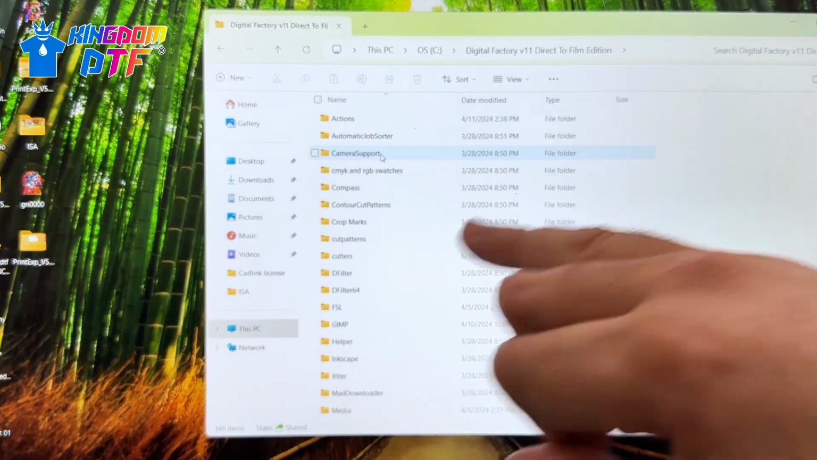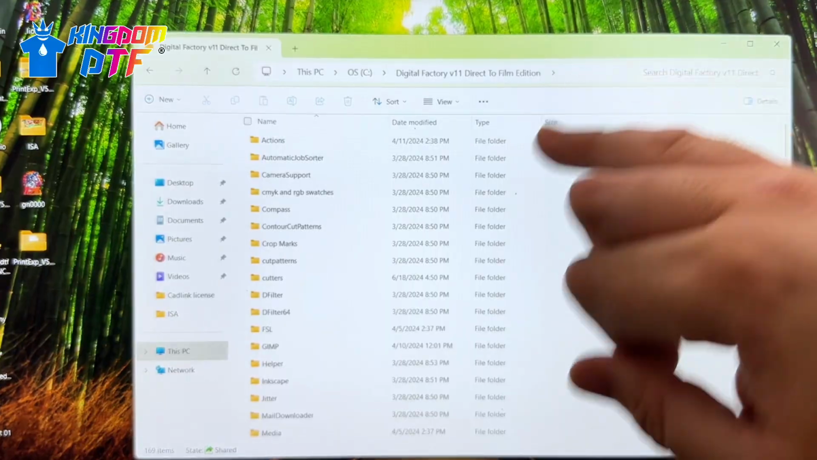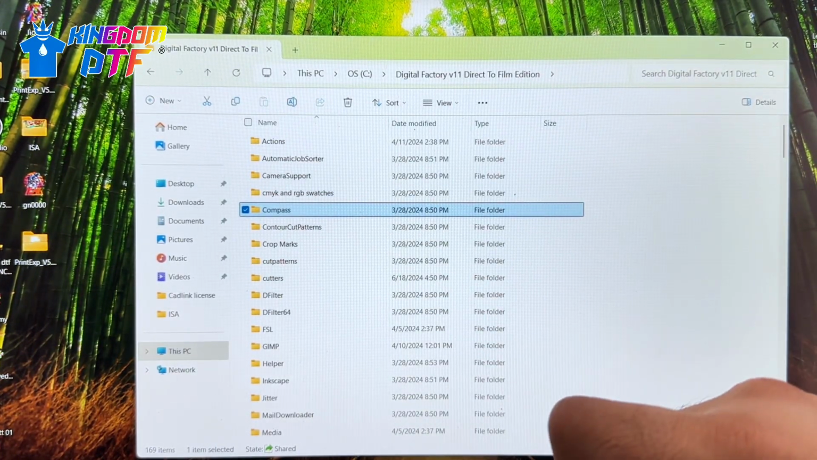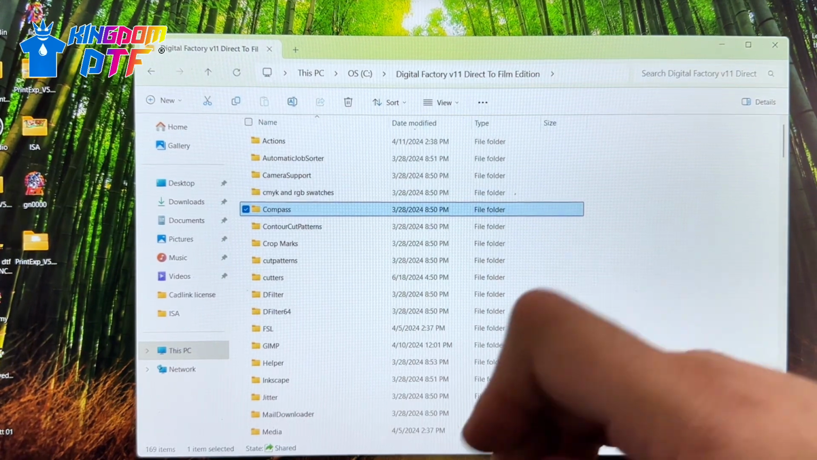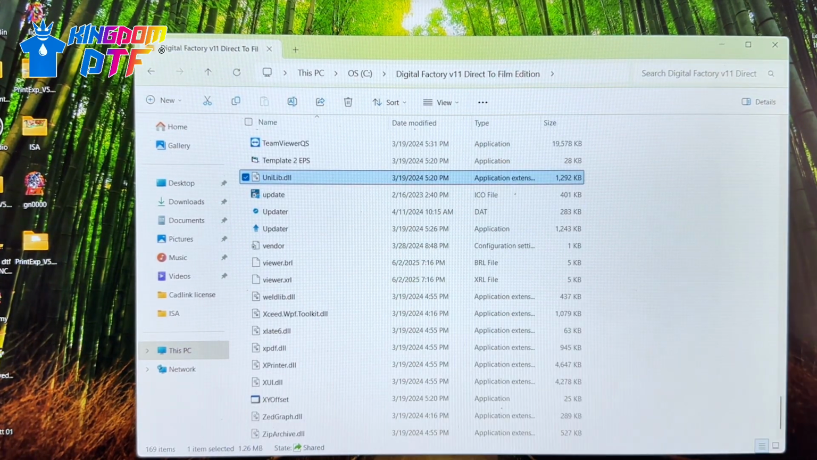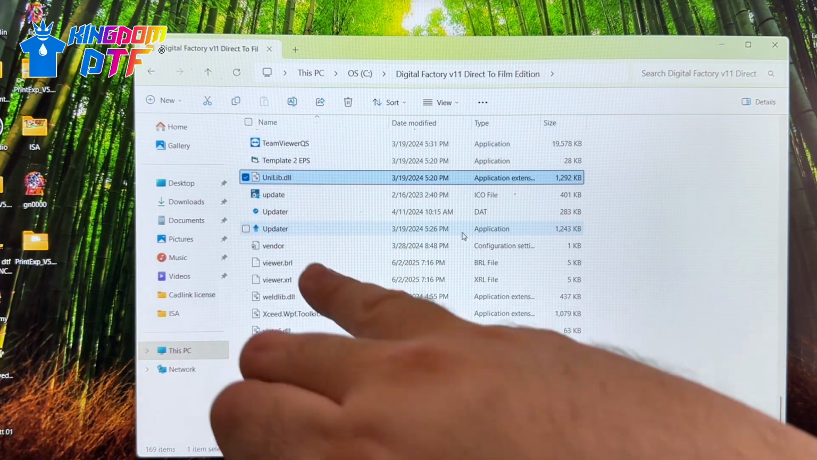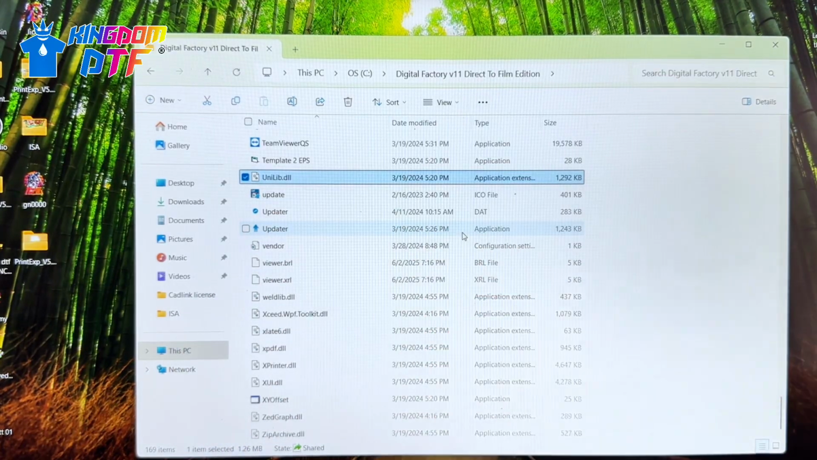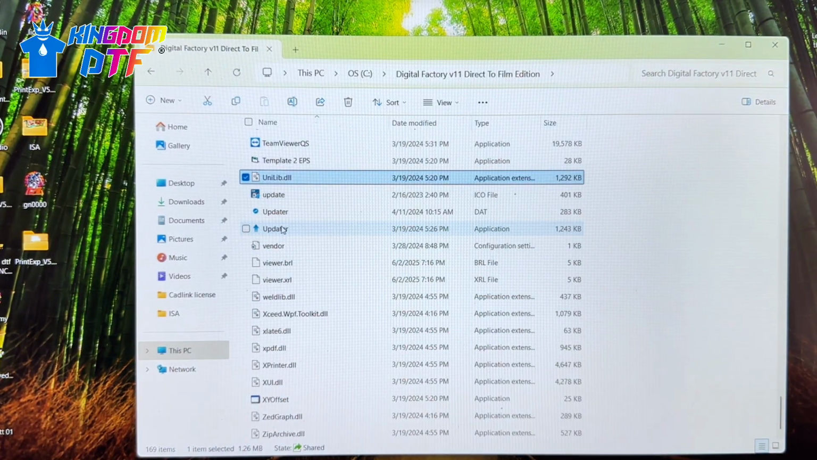And here, what you want to do is search for a file called updater. You can use your keyboard to find the U really quick. You want the one that says application, this one over here, the updater. So you're going to click that.